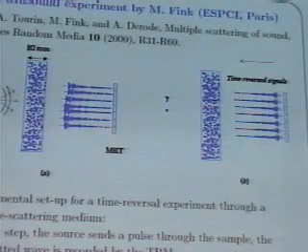Nothing, because everything is in the phase. So, yes, this is an interference effect, actually. Everything has to be done in the phase.